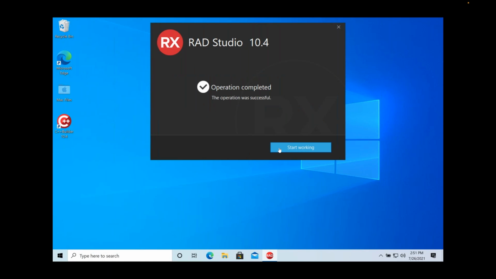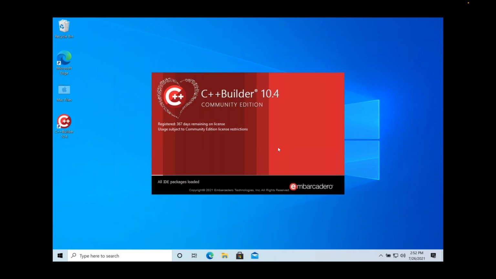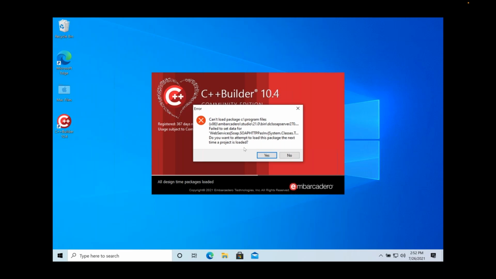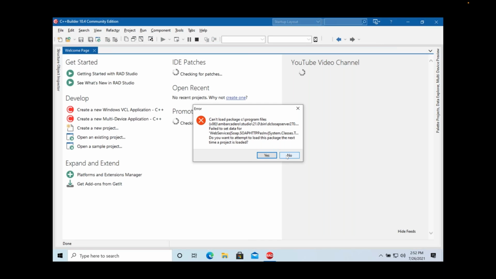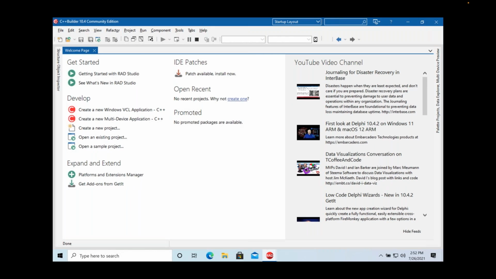Oh, and my install just finished. So you click Start Working, and it'll jump up. So there's the C++ Builder community screen. I got the Community Edition license to work this time, and that's because I uninstalled the other version beforehand. Apparently I did not clean it up before. So there we go. That's what you see when you start up the first time, something similar to that.